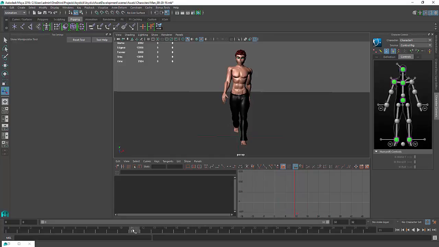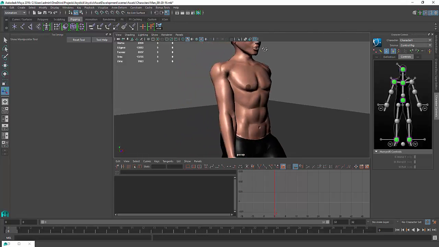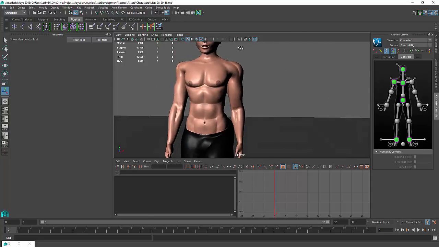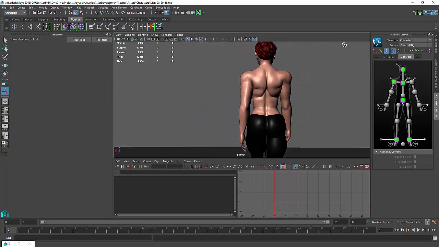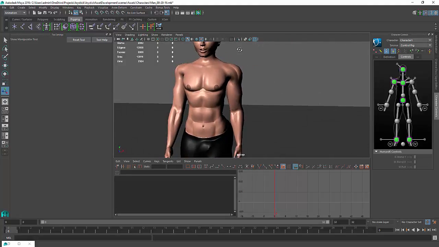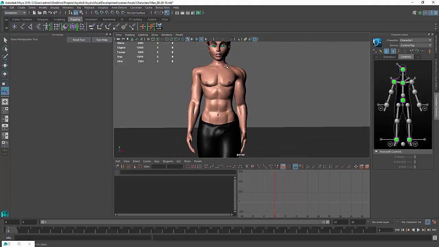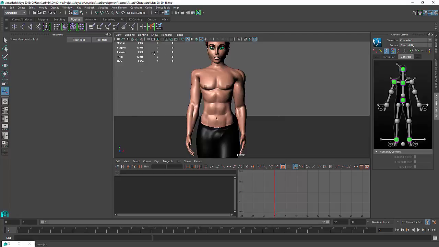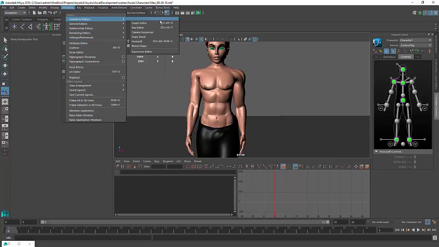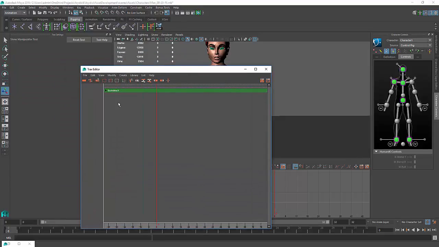Okay, so let's go ahead and save this. And let's fix that skin issue real quick. So we fixed it on this side, the right side. And it needs to be transferred over to the left side, I believe. I guess we'll find out. So, Windows, Animation, Tracks Editor. Okay, now you want to bring up your visor.